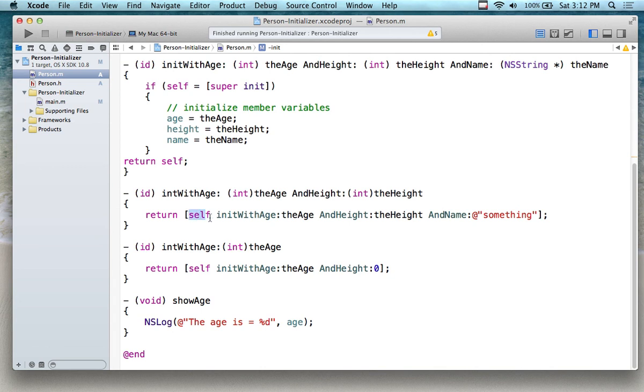It's returning self init with age. So these initializers are running the other initializers. So instead of reinventing the wheel and copying the same code and using it 5 times, we write it once, wherever we write it, and we call it over and over again. So this one here, self, is calling init with age and height, and name. And the name is being set to something, because this one's just setting the height and the age. It's not setting the name. We just hard set the name. But we called the other initializer.